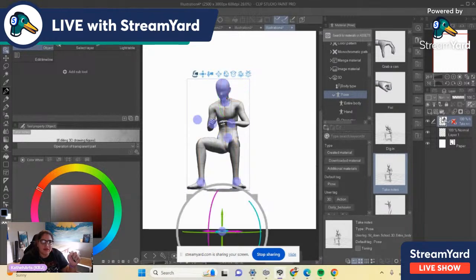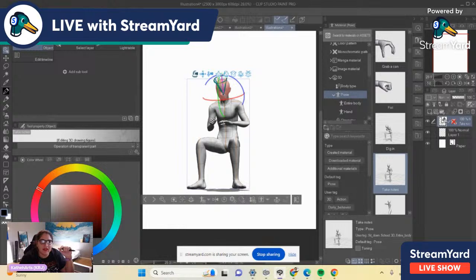This one will change it on a bigger scale. But if you want to be more detailed, you can just click the head like this. This green line right here that turns yellow will indicate it going up and down. Why isn't it working? There we go. Up or down. The red one here is the side to side, right? And then this one is like going around.